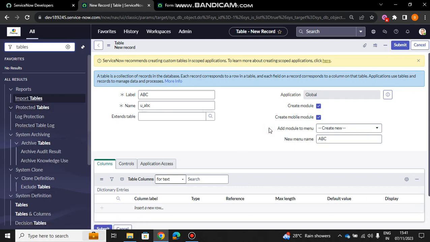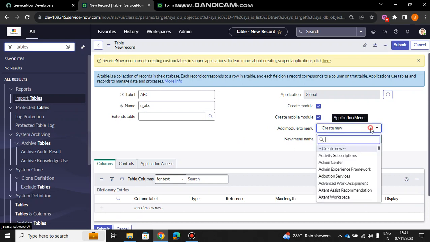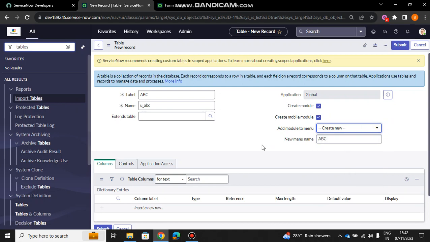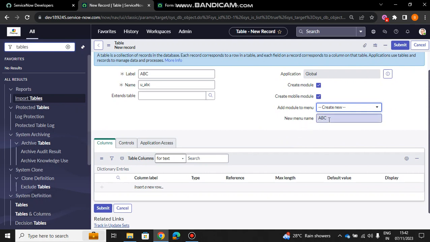Also, add module to the menu. If you have an existing menu and want to add this particular module, you can search for the module and add it. I don't want that; I just want to create a new menu called ABC, so whenever I search ABC here, I should get the table. That's it about creating the table. Just creating the table, so the other CRUD operations are remaining.